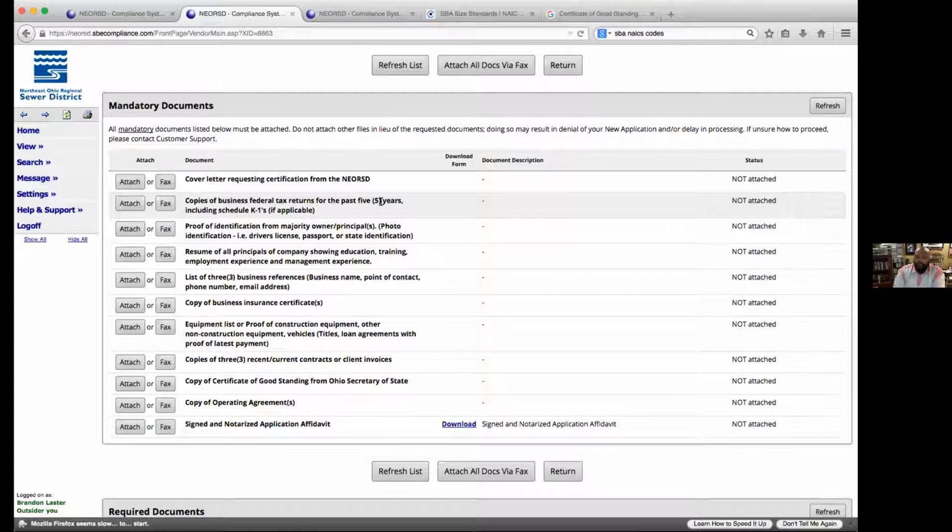So to avoid that, and that'll just add to the time that it takes to process your application, just read through the template and use only the pages as they apply to your business.